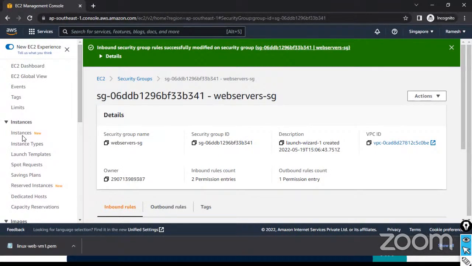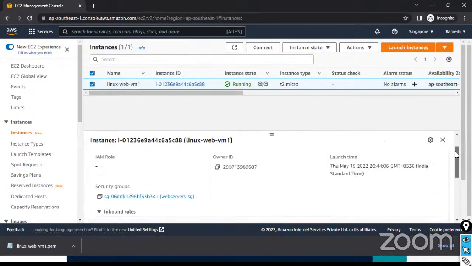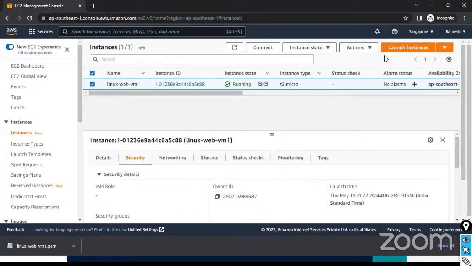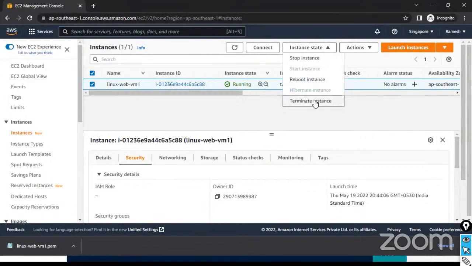Okay, so now let's clean up the resources. Let's navigate to instances. We have Linux Web VM1. Select Instance state, and terminate. Here you see the option Stop is shutdown, and you have the Reboot option here, and the Hibernate option is not highlighted. This feature we can turn on while creating the VM, not later on.